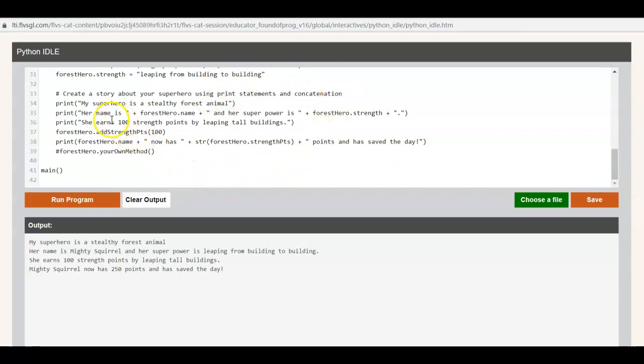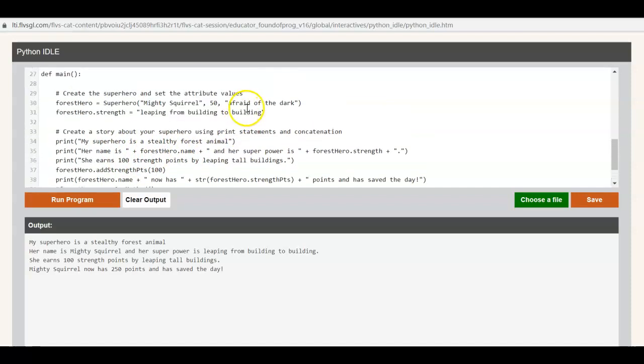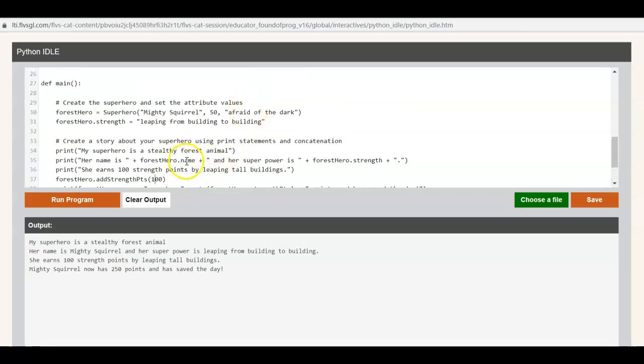So for example, let's say I want to have my superhero's name. Her name is, and remember one of the attributes was name, so I write forest hero dot name. When I put dot name, it's going to print whatever name I gave my superhero. In this case, I named my superhero Mighty Squirrel. I gave her a superpower, forest hero plus strength, a strength of leaping from building to building. I call that by writing the name of my object, dot strength.